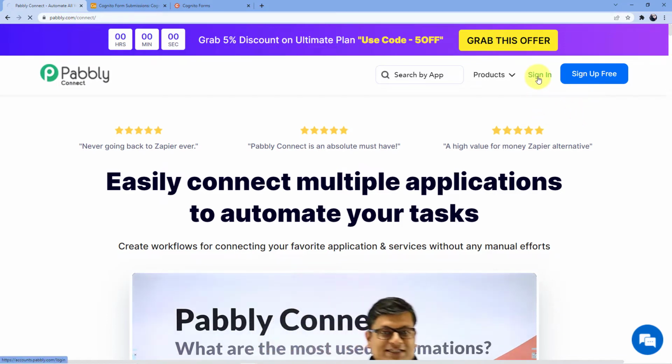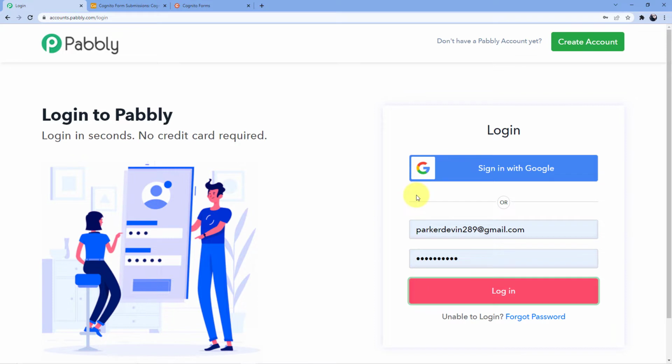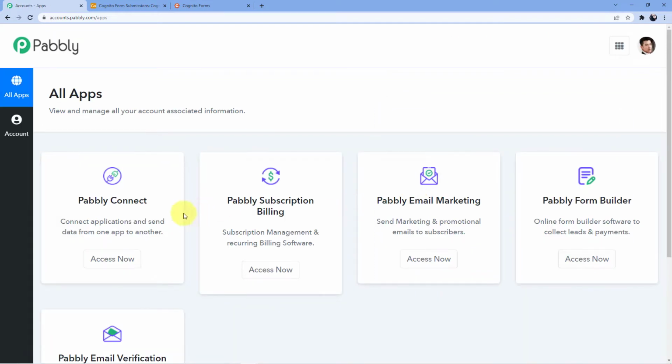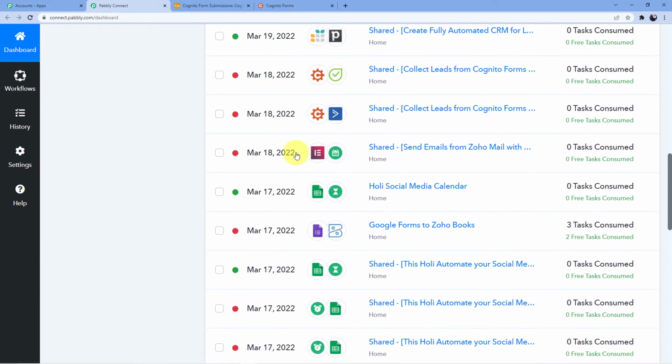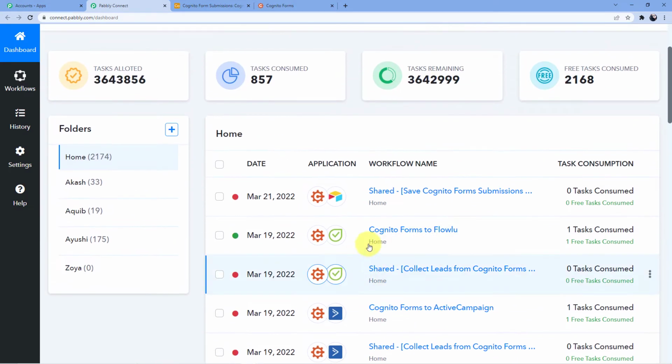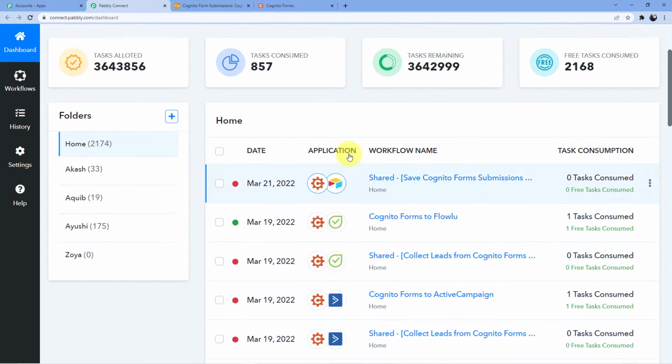Now I already have an account here, so I'll just go for sign in and then I will click on login. Now here you can see I have some softwares. I have to click on access now for Pabbly Connect, and here a new window will appear where I have all the automations I have done, and you can also do these kinds of automation, and we have several videos on our channel for these automations as well.